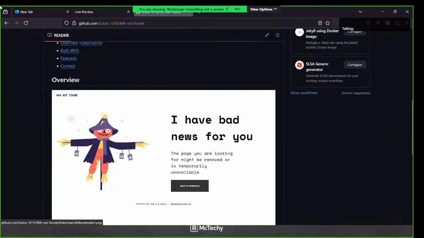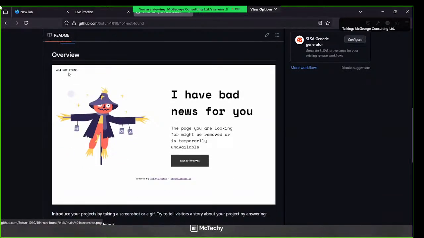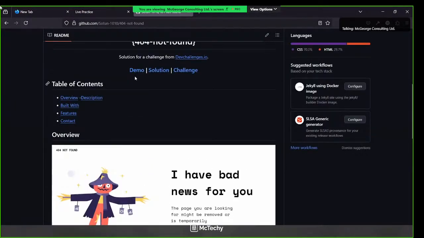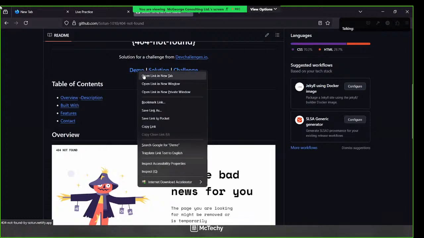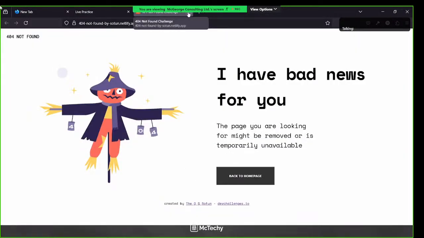So this is what we are going to be building, something like this. We have a not found message, then we add an image, then we have this text and all of that, right? So I'm going to open this live demo and we are going to replicate it. This is what we are going to be building, all right?